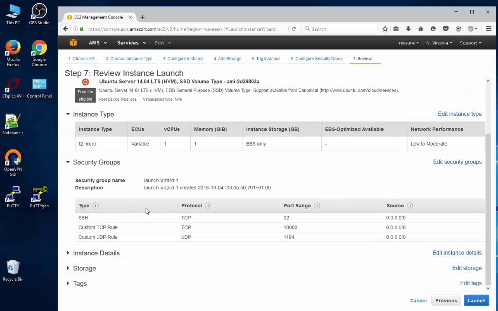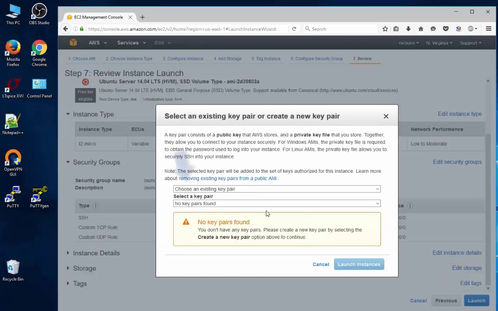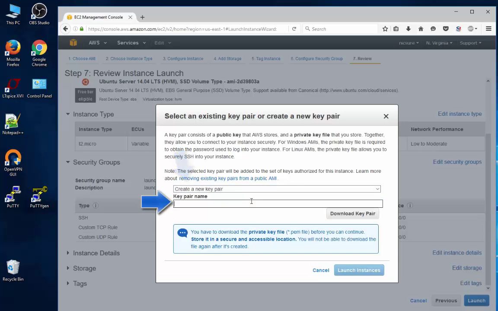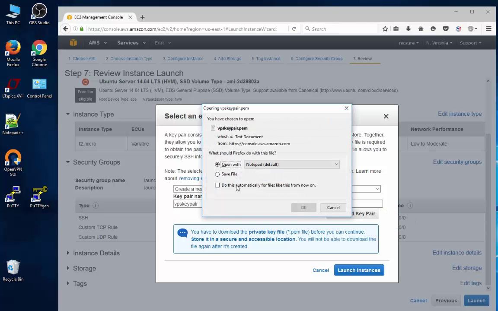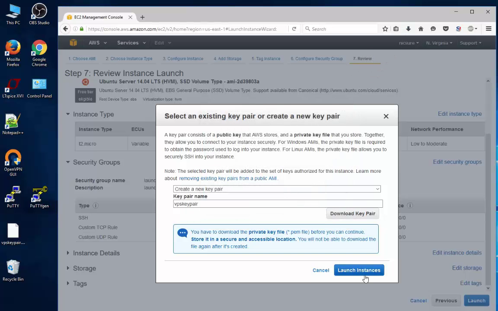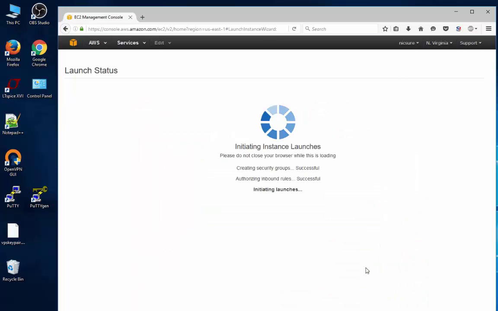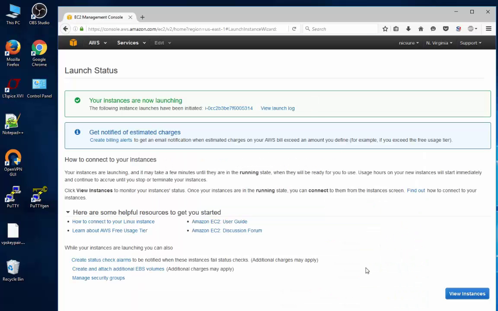Yep, that's all good. Now you click launch, and it's going to give you key pairs. So what you want to do is create a new key pair. I'm just going to call this vpskeypair, and then click download. I'm going to save that to my desktop. Now once I've got that, I can launch the instance, and that's going to set it up.